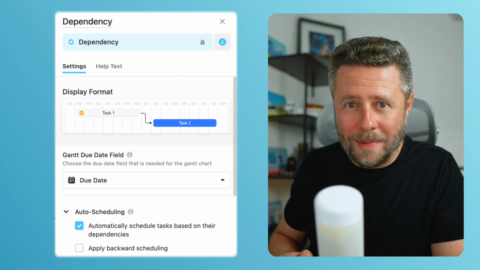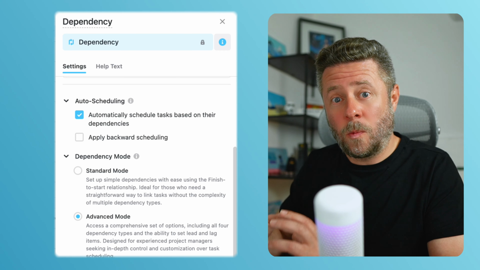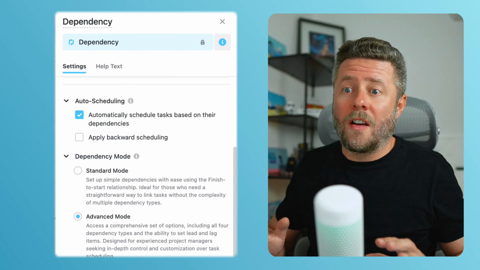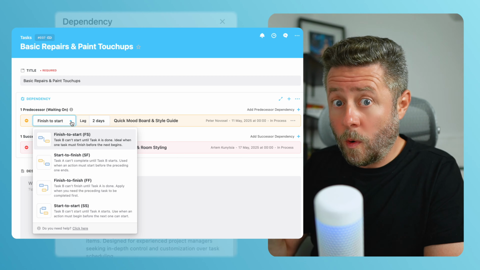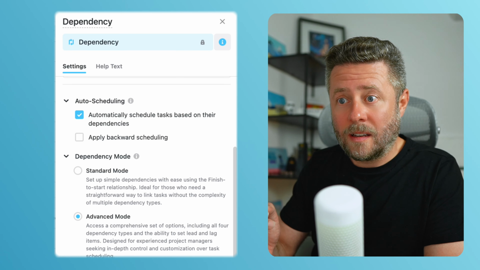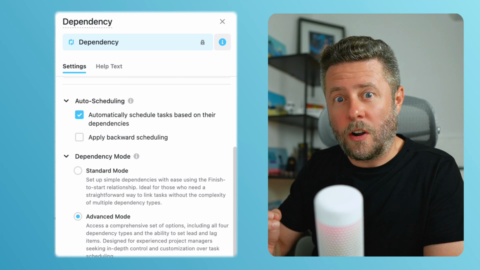Next, we have 2 options. Auto-scheduling lets you decide if you want to apply that cascading effect that I showed you earlier. If you set it to off, you will be able to move tasks freely so that a change in one task does not affect others, but we will keep it on for now. Finally, advanced option enables a lag between tasks and lets you apply different types of dependencies, 4 of them actually. When advanced is not enabled, all tasks will follow the same finish to start pattern with no lag between them.